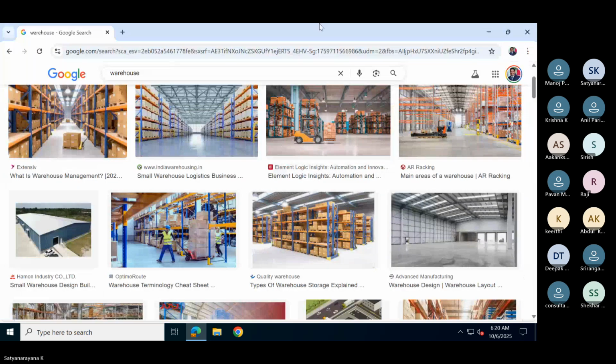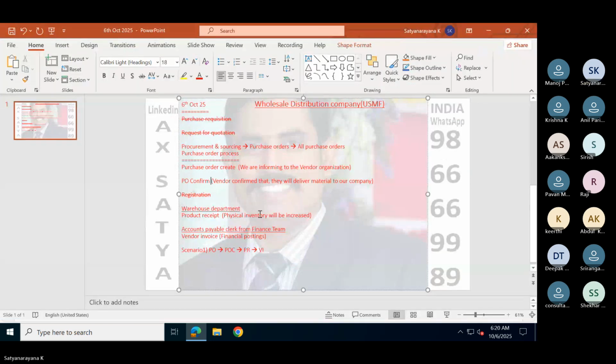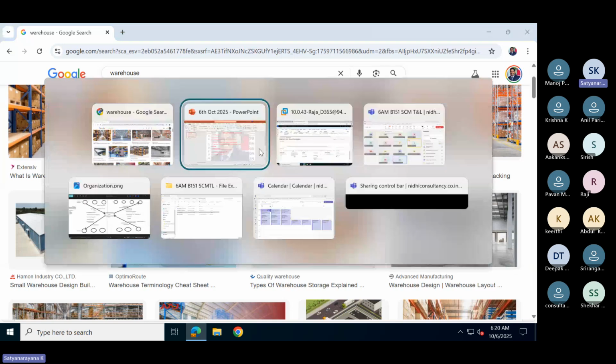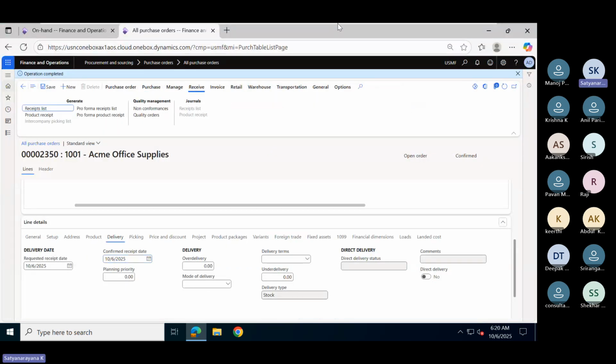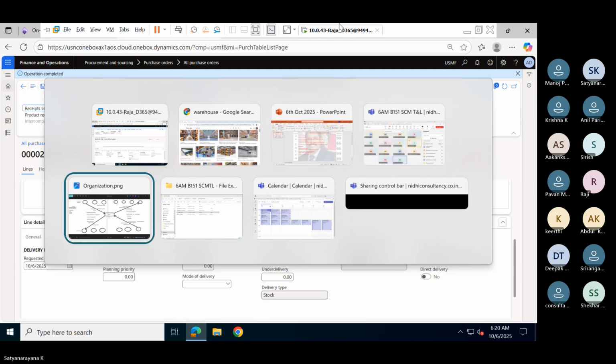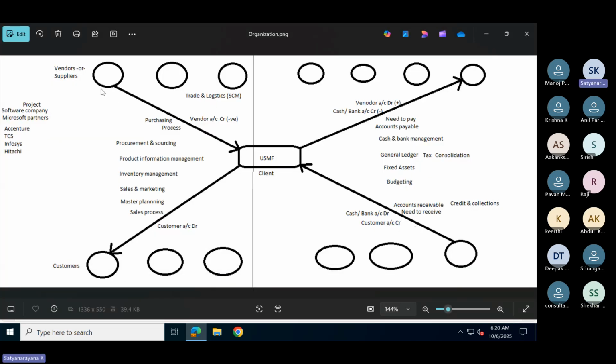Next, product receipt. So I'm doing it now. Product receipt means the vendor has delivered. The vendor delivered the material, then we have received the material, that is product receipt.